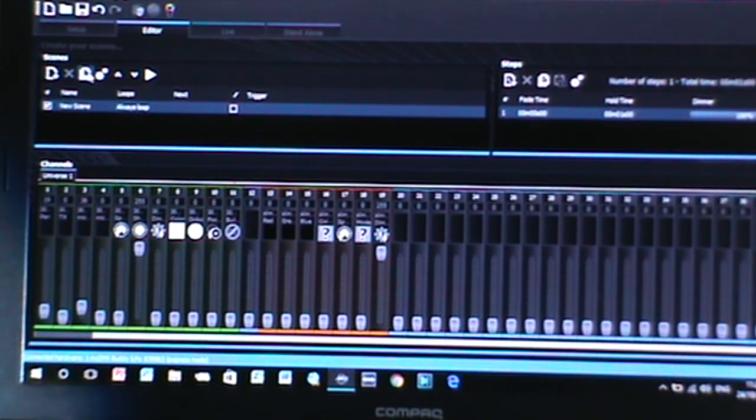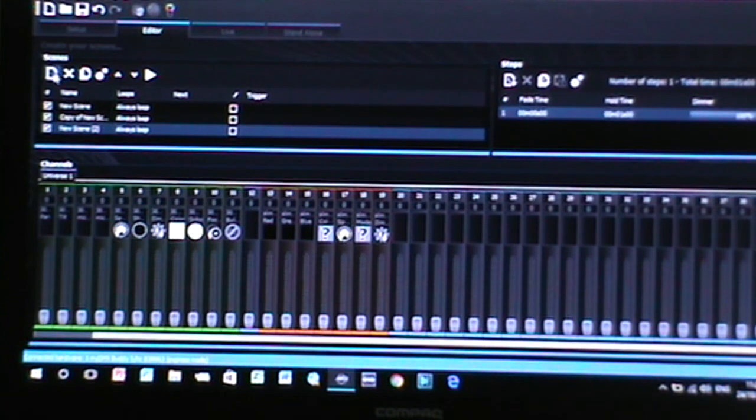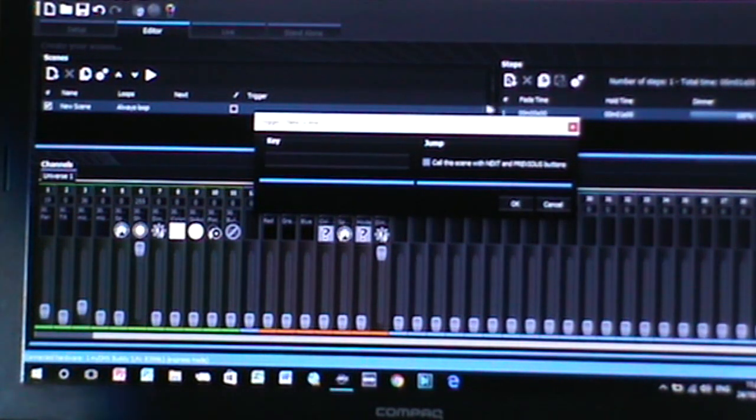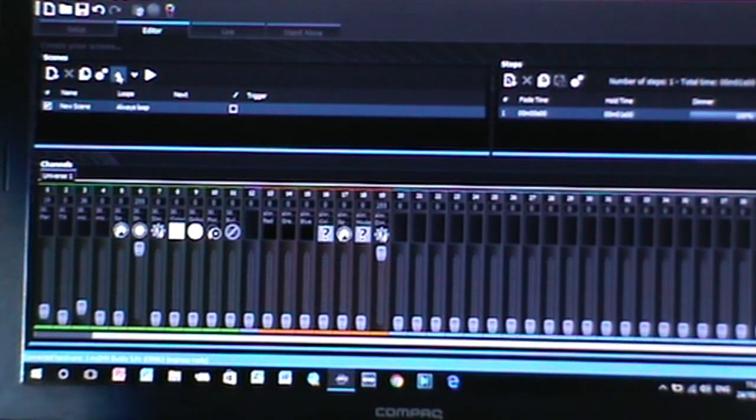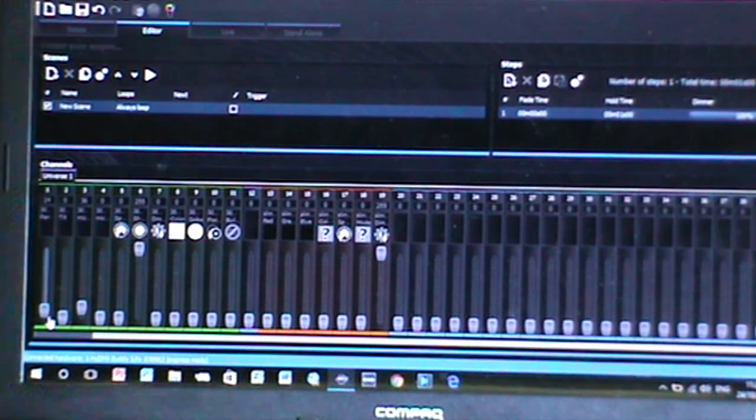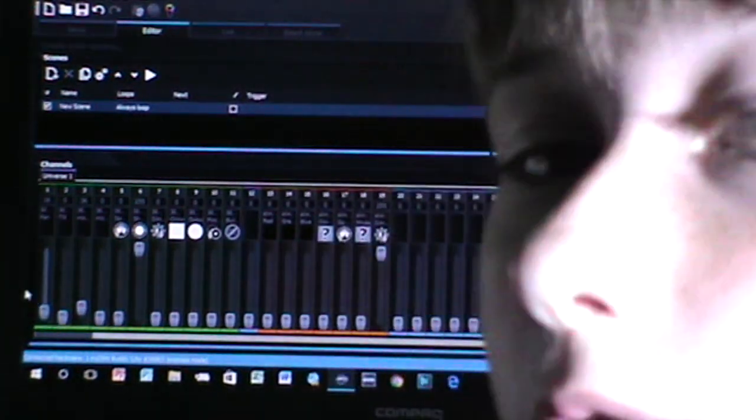Here you can copy the scenes. Here's the setting, so you can put the key number on for what scene you want. This is to go up and down your scenes, and then this is to play it. We'll show you that in a sec. Down here we've got all the sliders that we need to create and move our lights. So going well.